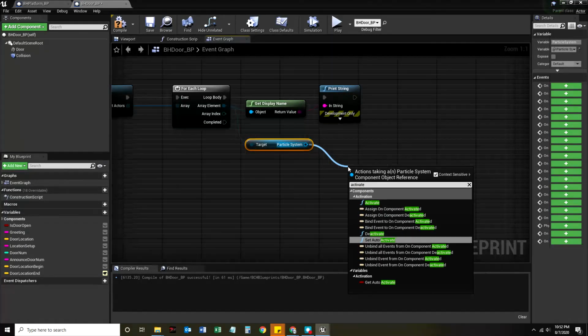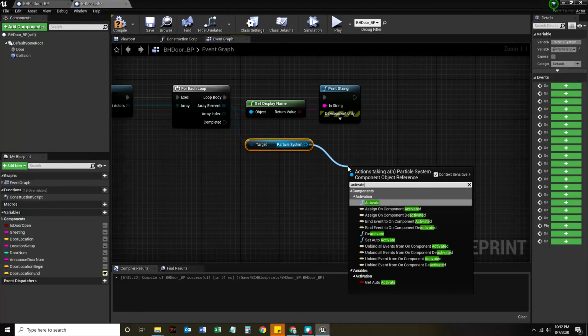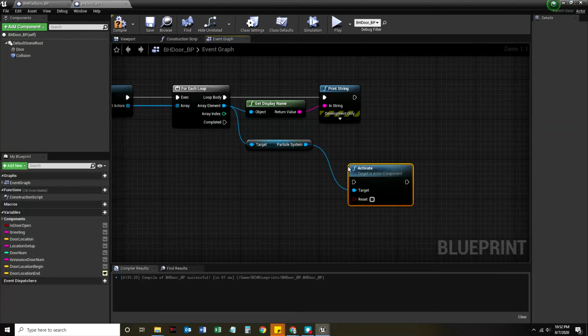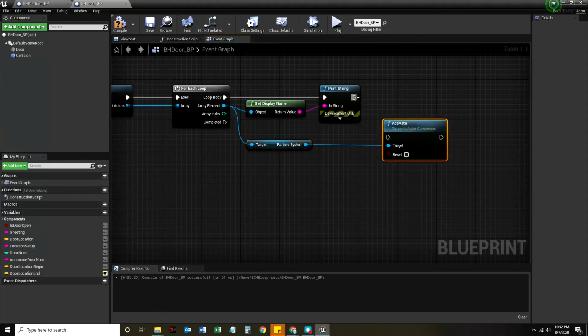What I did was I set auto activate. I don't remember if this was on this video, but I did it, whether it was paused or still playing. And I set auto activate, but it wouldn't light. The reason it wouldn't light was because auto activate only works at the very beginning when the blueprint is compiled. So I need to remember to do activate. Now once I activate it, it's going to start right up.